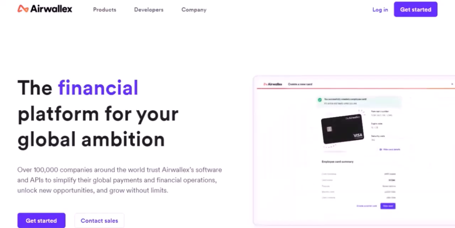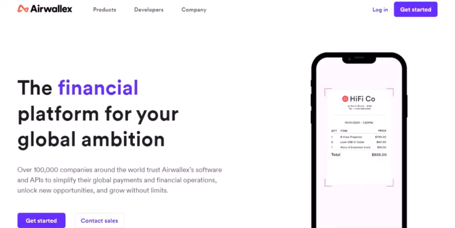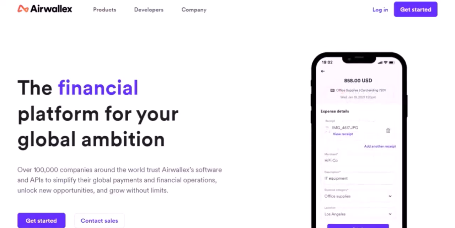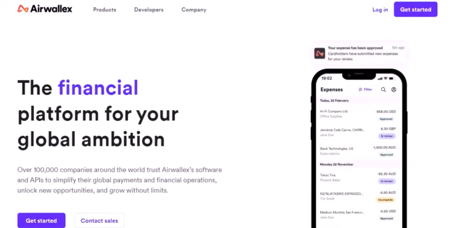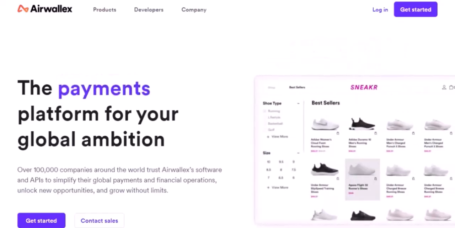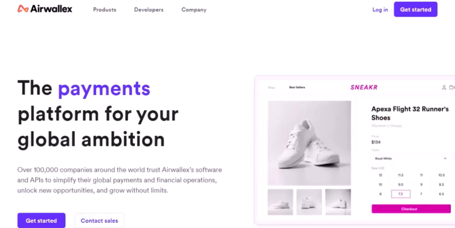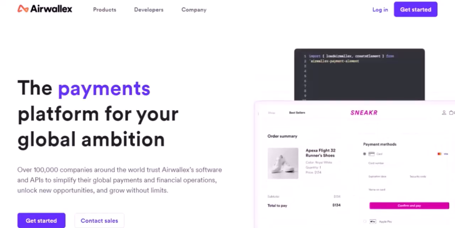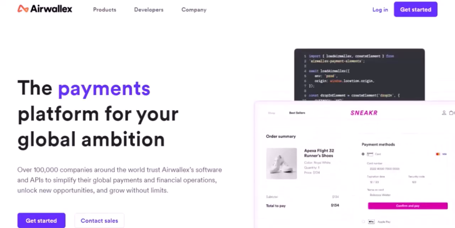Log into your Airwallex account. Access your account through the web or mobile app. Navigate to the Team or Users section. Look for this option in your account settings. It might vary slightly depending on your account type. Click Add User. This initiates the user invitation process.